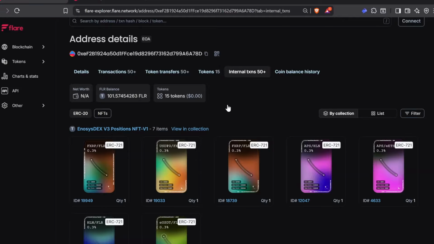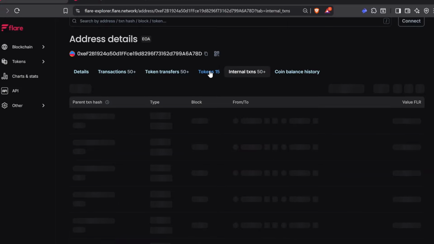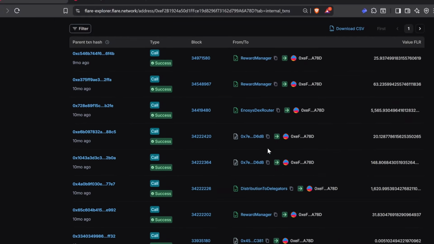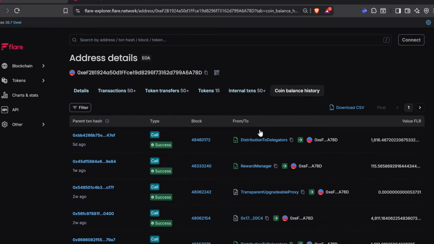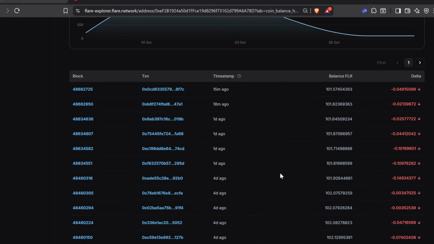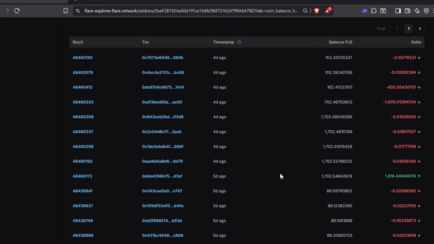And then the internal transactions. Right, so this is the internal transactions. I believe these are like Flare internal. So this seems to be like a delegation reward claim. This seems to be a Flare drop. So you can check all of this. And then coin balance history. You can see how this just changes. So basically this is just information that you can see of any address.